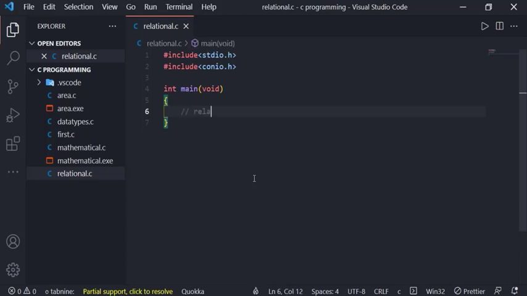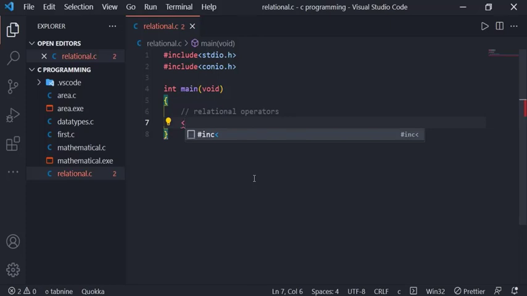So we are talking about relational operators. What are these operators? For the relational operators, we have the greater than, we have the less than, and then the greater than or equal, which includes some stuff I'm not even talking about. So let's look at the greater than sign and check. Let's just declare two variables. Int a is equals to 10. So here we have declared a variable a of data type int, and we have initialized it with a value of 10.